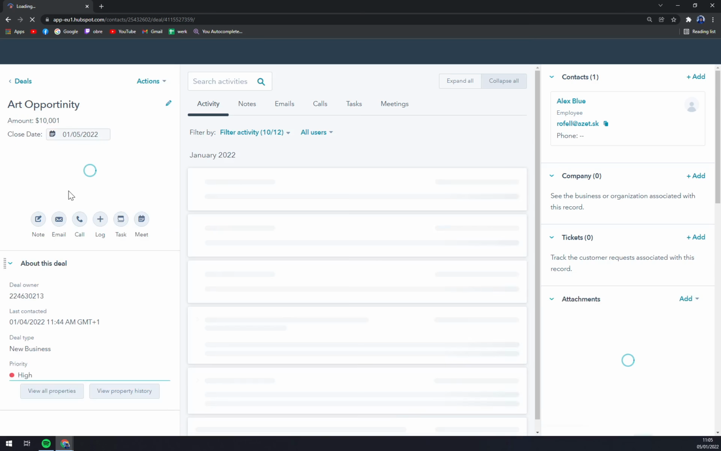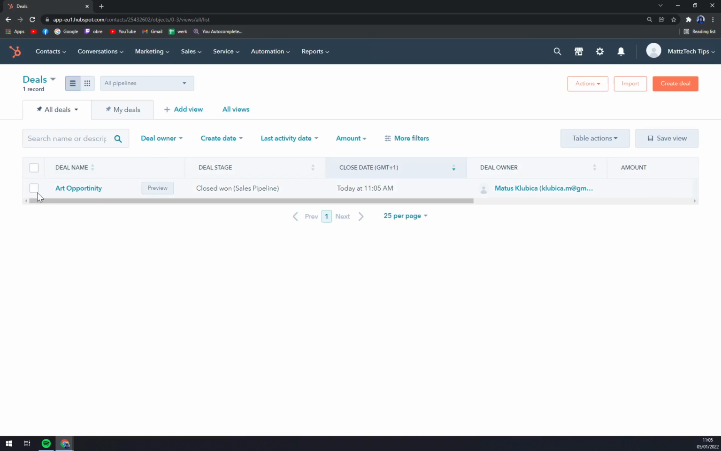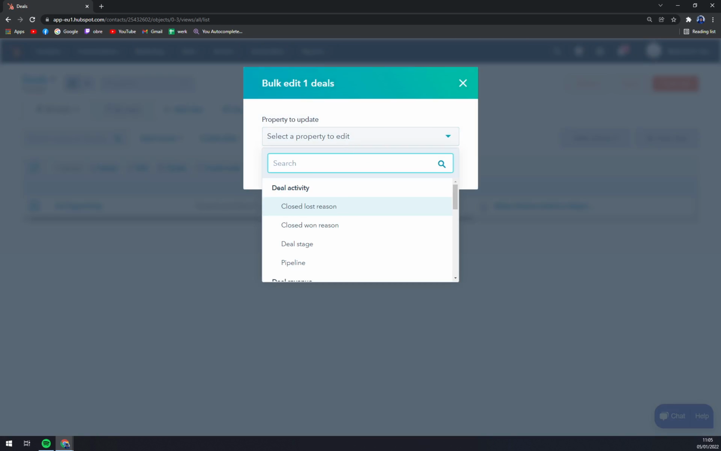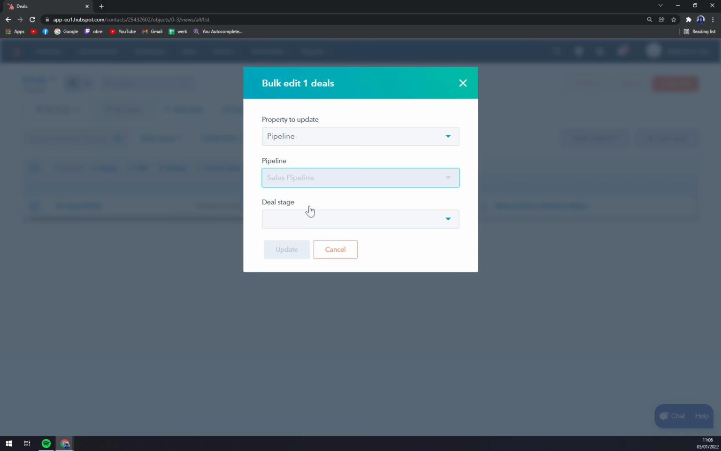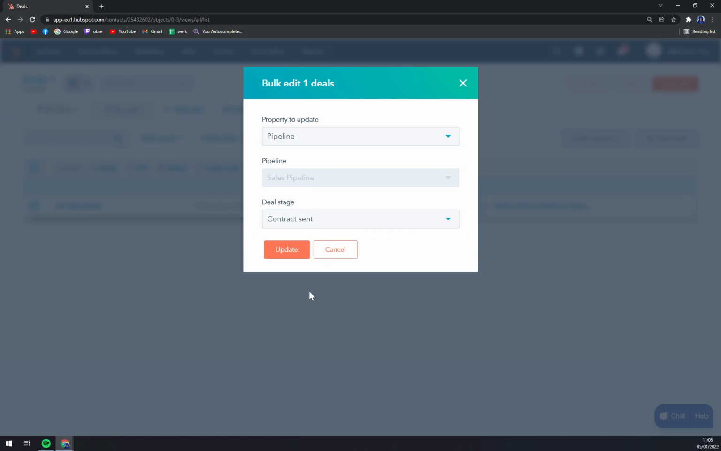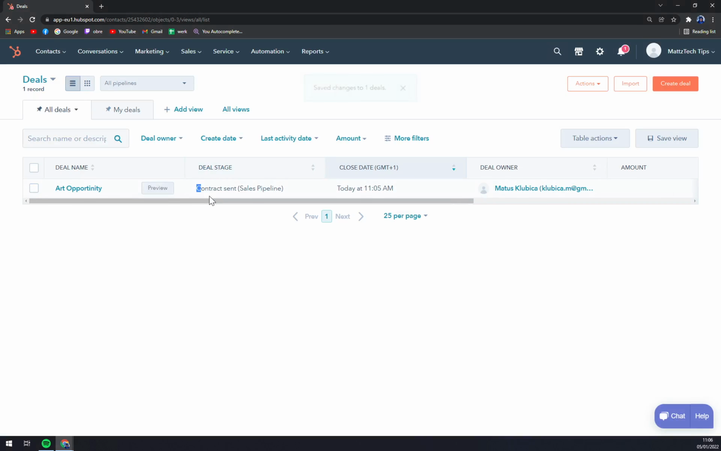If you don't want to click into a couple of deals, you can also click by the name and we can edit it. Select a property to edit: closed lost reason, deal stage. Let's go with deal stage. Pipeline is already pre-made. And also we can go to contract sent. Straight away, we are changing the deal stage to contract sent in the sales pipeline.